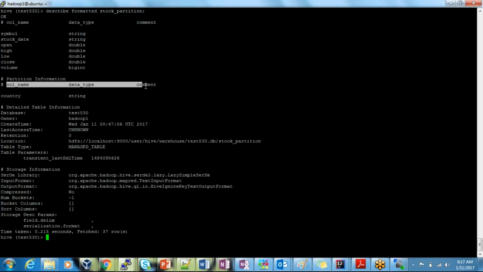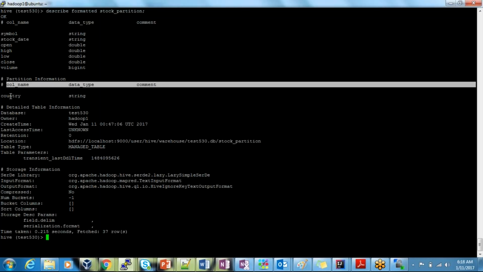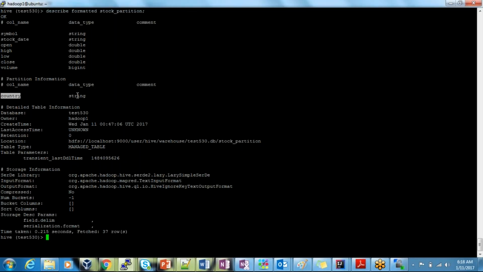This is the column I have partitioned on, and the type of it is string. It also shows the database I'm using, the user, owner, type of the table, and so on. And am I using bucketing? No, I'm not using any bucketing. These are some information about your table, right? Describe formatted will list out and show the schema of your table.